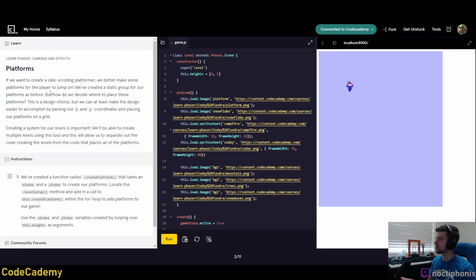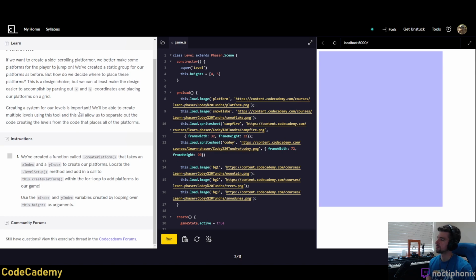Platforms. If we want to create a side-scrolling platform, whoa, Cody was there for a second. There he goes. Okay. We better make some platforms for the player to jump on. We've created a static group for our platforms as before, but how do we decide where to place these platforms? This is a design choice, but we can at least make the design easier to accomplish by passing out X and Y coordinates and placing our platforms on a grid. Creating a system for our levels is important. We'll be able to create multiple levels using this tool, and this will allow us to separate out the code creating the levels from the code that places all of the platforms.